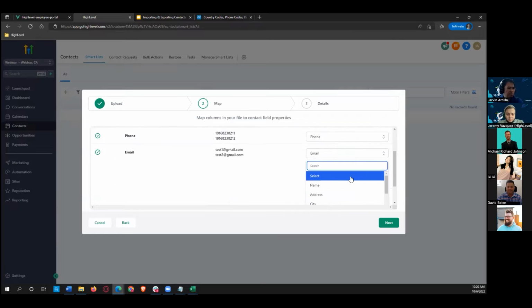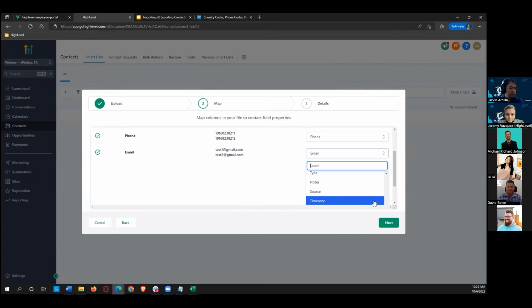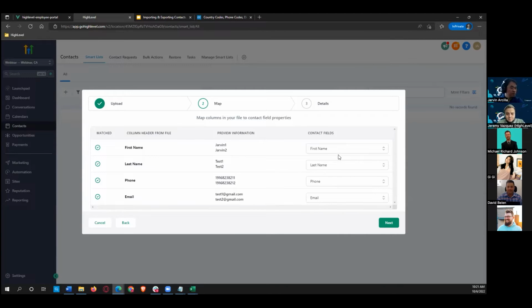We do have options to select other fields here. For example, if you have another email that you want to use, if you have a custom field for a different email, you can select that from here. So you do have options to map these out using different information. Since this information looks good, first name got mapped to first name, last name to last name, phone number to phone number, email for email, I'm just going to hit next.